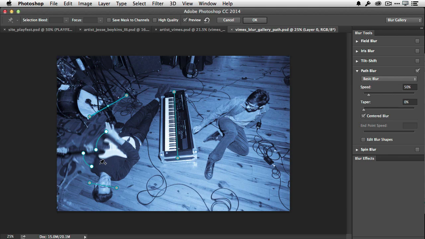that's 0. So now we're consolidating the motion just in the area that we want, and we can make any other part blurry in any direction, curved, add points, make it a zigzag, do whatever you want to do with the new path blur in Photoshop CC.